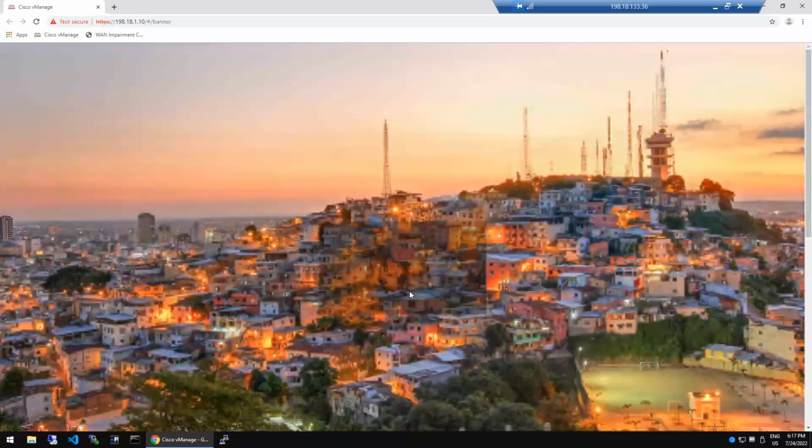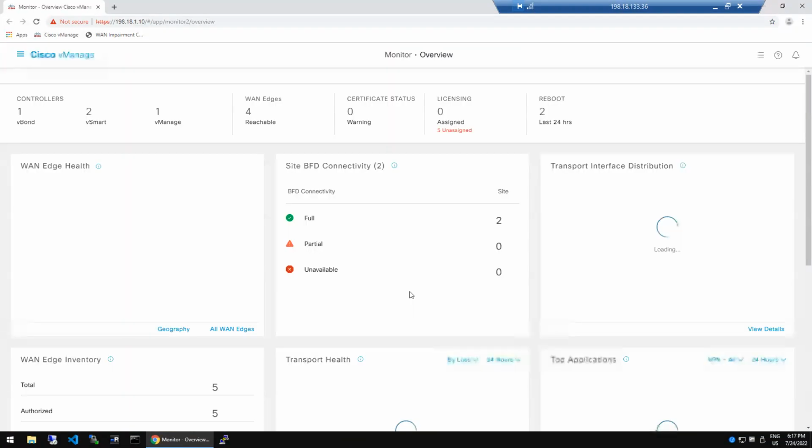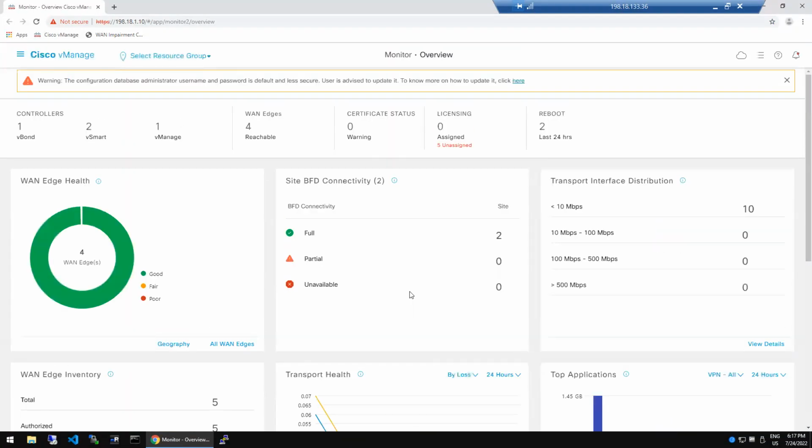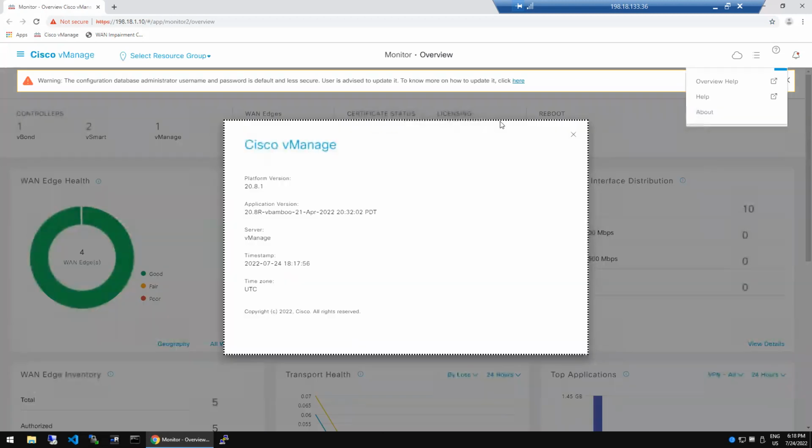So, banner. Do we have any banner coming? Welcome to SD-WAN. See, new dashboard. The dashboard that I shared with you, what was that version? 20.3.3. Yes, you can see this is 20.8.1. Yesterday it was 20.3. This is a different lab. Yeah, this is different.